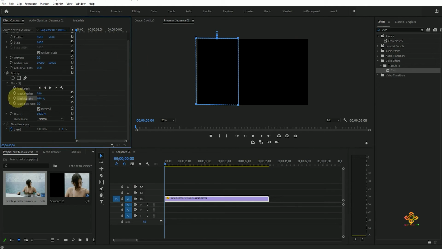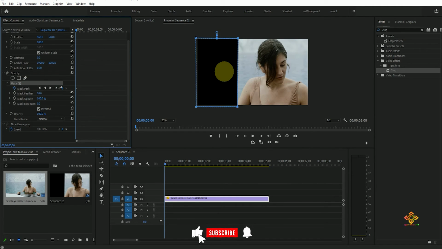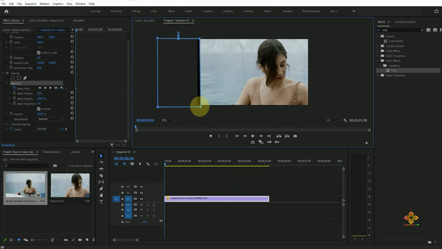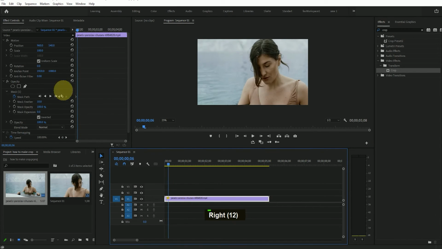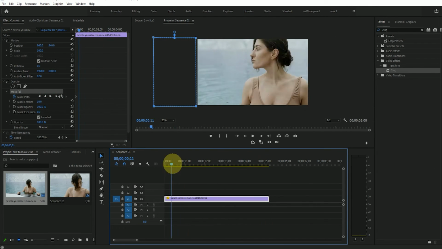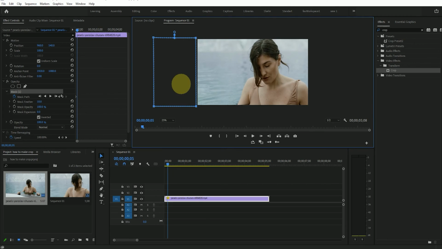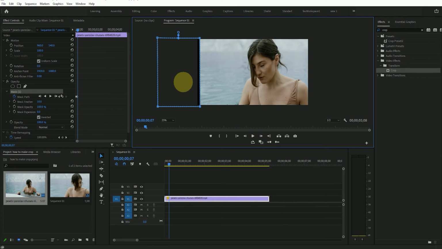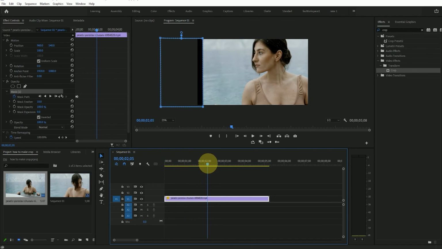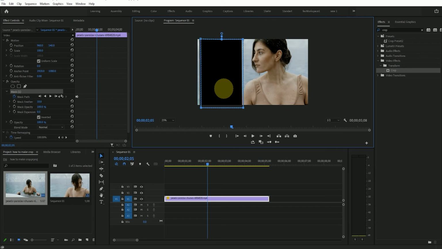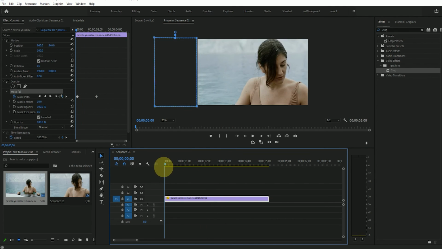If you want to make an animation here, you can do the animation also.